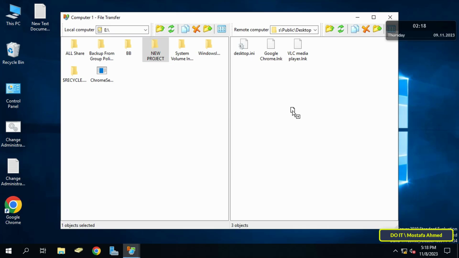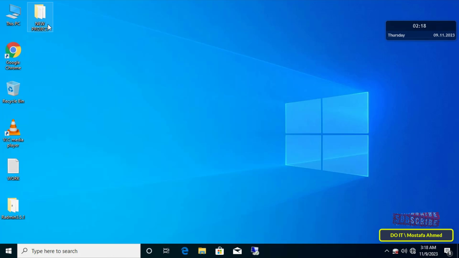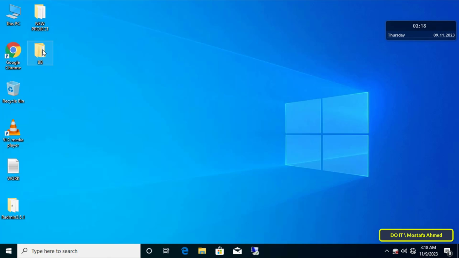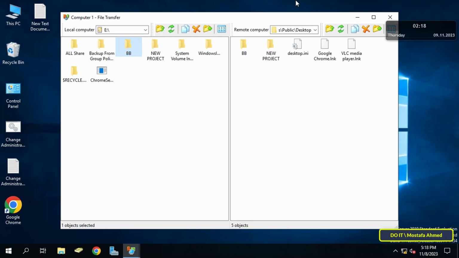The transfer will take some time if the folder is large or depending on the speed of your network. You will find that the folder has been transferred to the desktop of the computer you specified, and thus you can transfer any folder or file you want to any computer using the file transfer feature through the Radmin application. This will help you save time compared to transferring files using the usual methods, and I hope that the video will be useful to you.